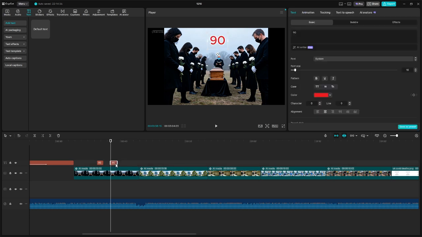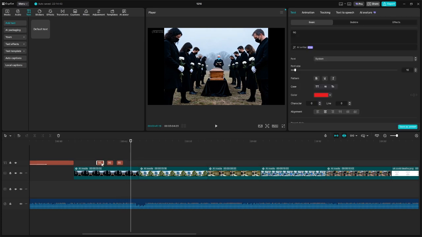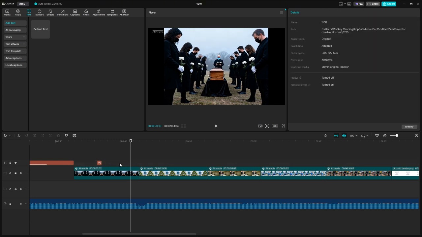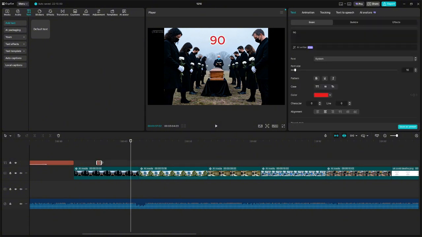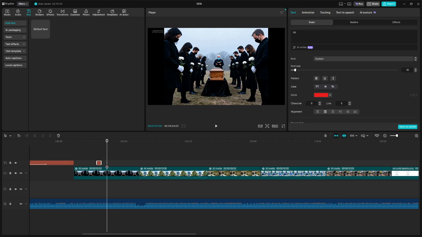So surely if I just leave a gap, that should create a blinking effect, I would have thought. Let's try it. 90. In COVID, it was 90. And then 90. It's not very good, is it? Okay. Maybe make it smaller. Well, this has to work. It's my only real option.